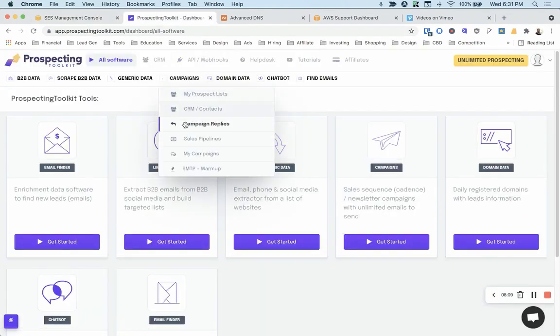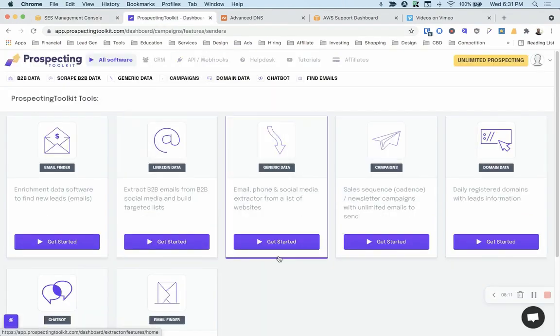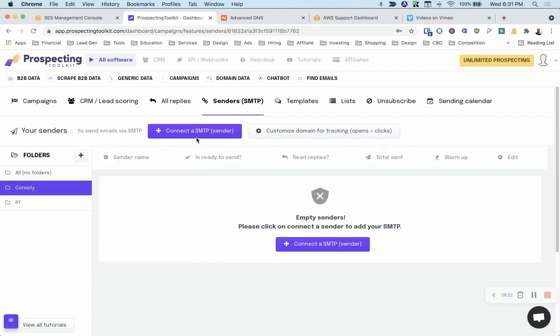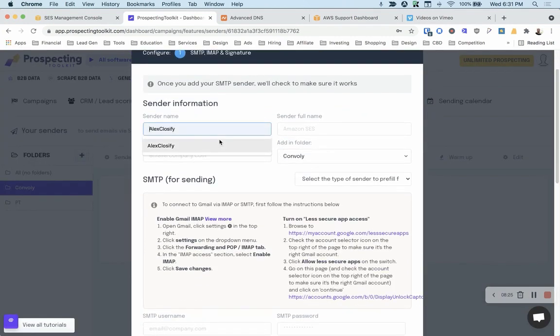So in Prospecting Toolkit, for example, you're going to go to Campaigns, come down to SMTP, and click on that. If you want to put it in a folder, you can. Maybe I'll do that so everything's separated. Then you can connect a new SMTP. Sender name here is going to be Convoy Co. Sender full name is going to be my name, so it can be like Alex Gray or Alex at Always Building or at Convoy. It doesn't really matter how you do this. I might do Alex at Convoy for this.